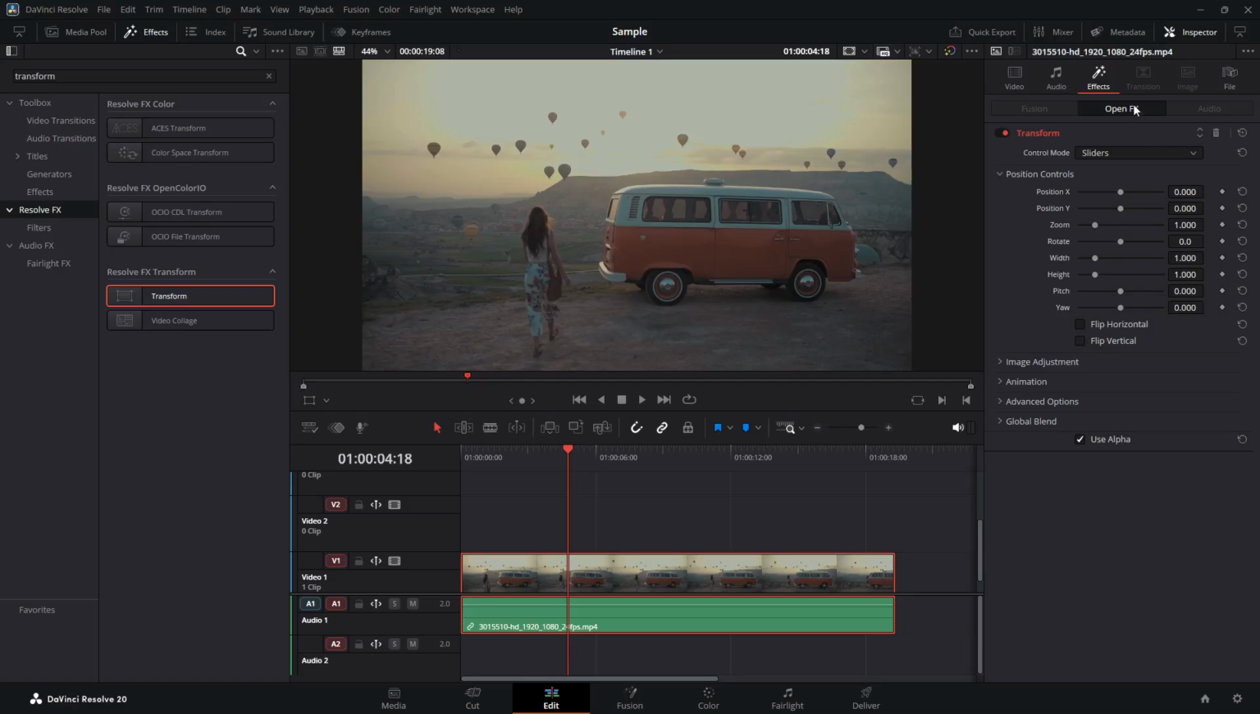Now scroll down within the Open Effects settings until you find Image Adjustment. Click on this section to expand it. This is where the magic happens for rounding your corners. Inside the Image Adjustment section, you'll see a parameter called Edge Rounding. This is exactly what we need.